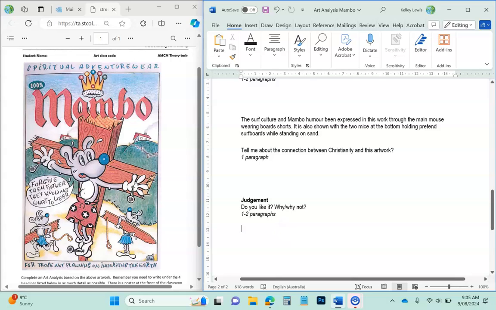The easiest part is judgment, and there are 3 ways you can answer this. You either really dislike this work, and if you do, write what you think. I'm completely offended by this work. It's making a mockery of Christianity and beliefs. It shouldn't have a cartoon character depicting Jesus. If that's what you feel, write it down.